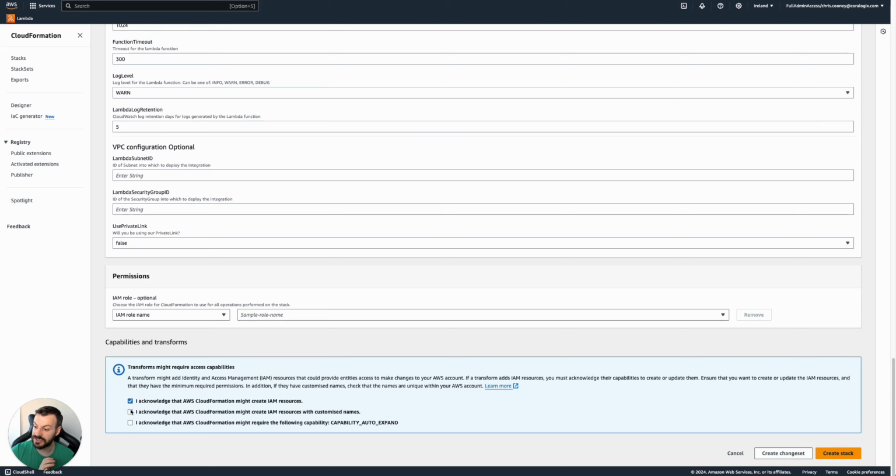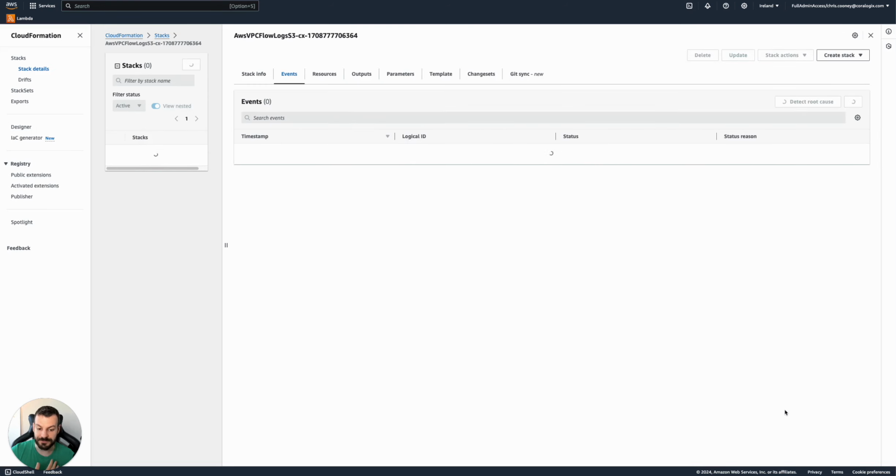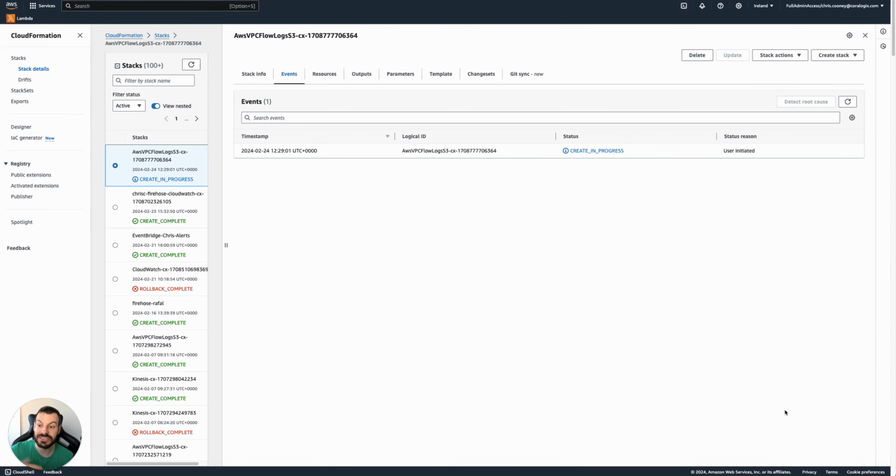We just have to acknowledge that it's going to create some IAM roles, and it's going to create some infrastructure in our name actually as well. So I'll create the stack. Now I've created the stack, this is going to create the resources necessary to consume any new logs that arrive in the S3 bucket. They will automatically be ingested into Coralogix, and you are now observing VPC flow activity.